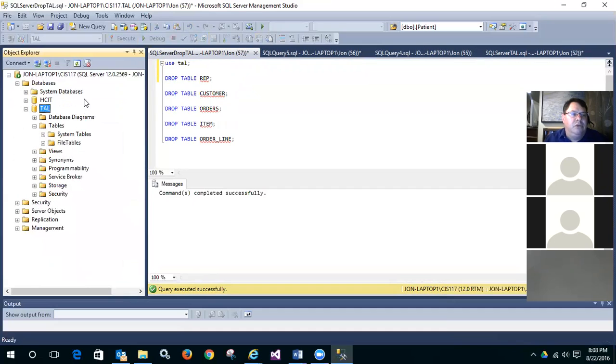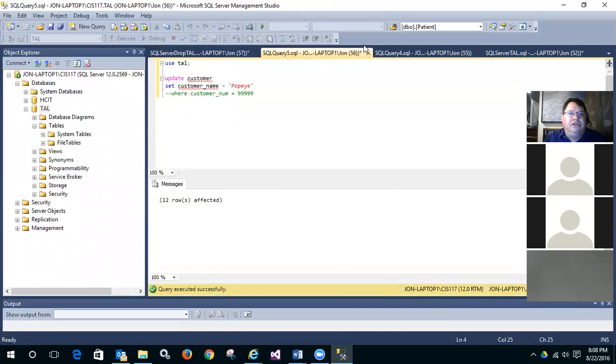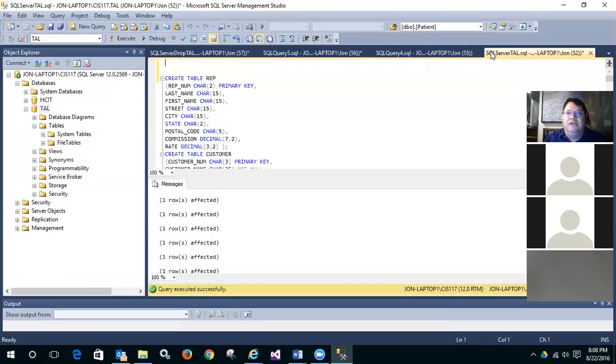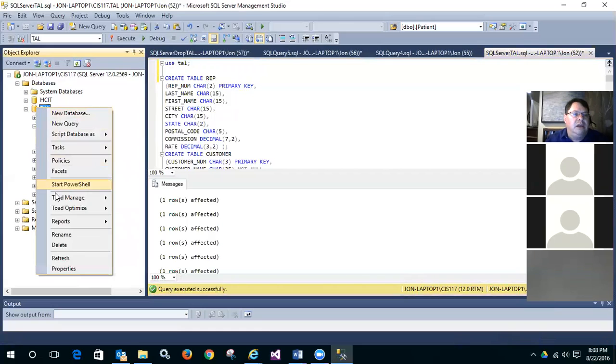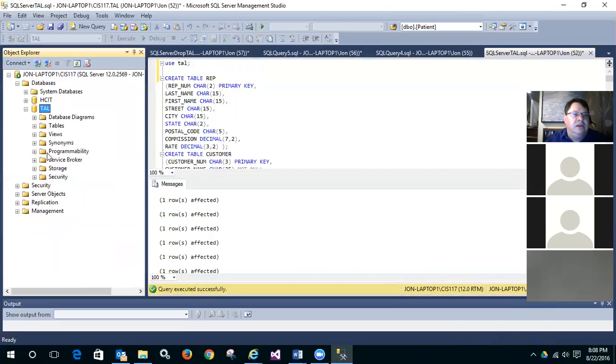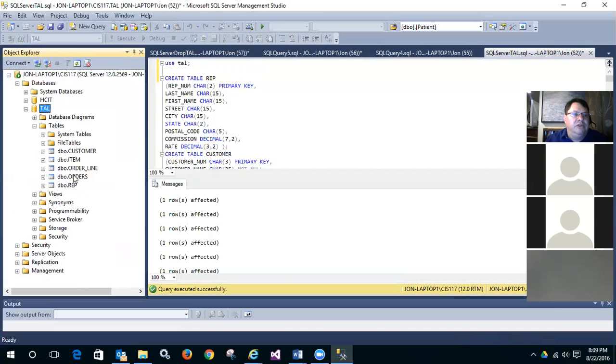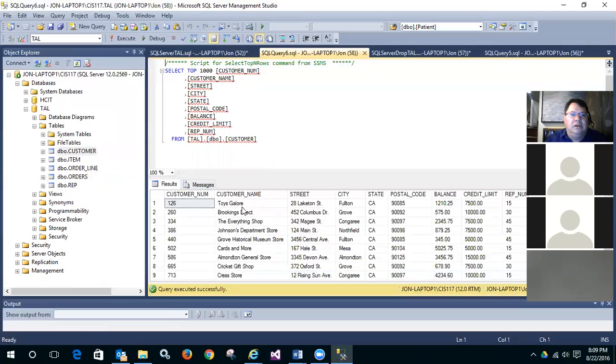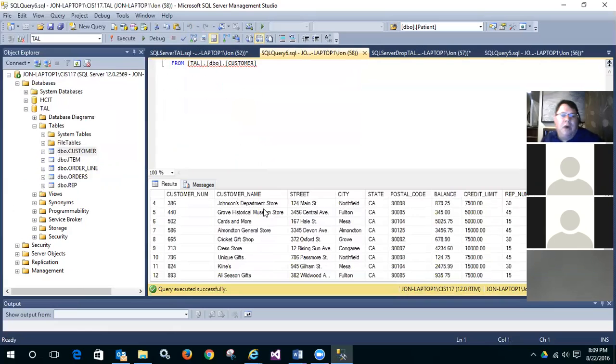But if you take a look at your tables, they're all gone. But that's okay. That's what we wanted to have happen because we need to fix this. Now we come over to our create script, load it up, say use Tal, just to be safe, run it, and now we've gotten rid of Popeye. If we come back on Tal and refresh the database and take a look at the tables, and let's grab the top 1,000 rows, I'm no longer dealing with everybody being named Popeye. Yay.